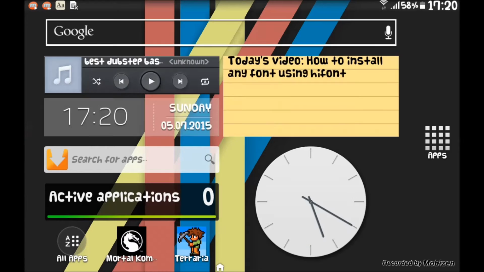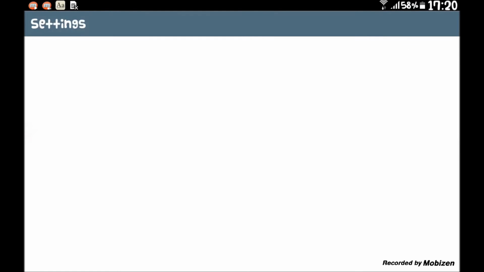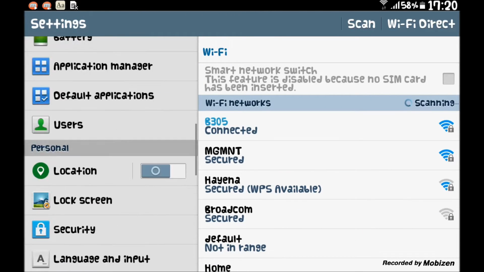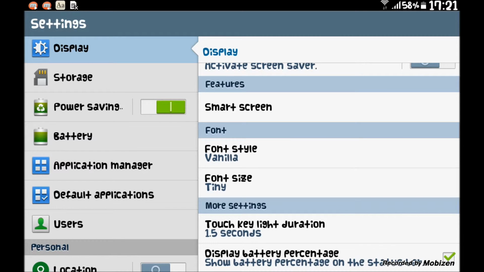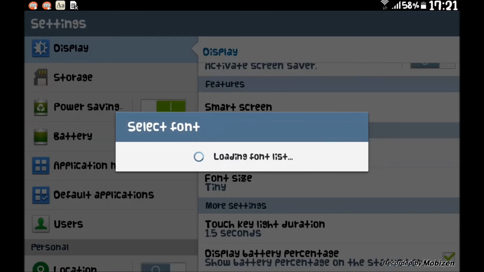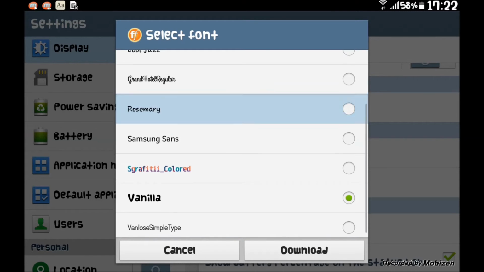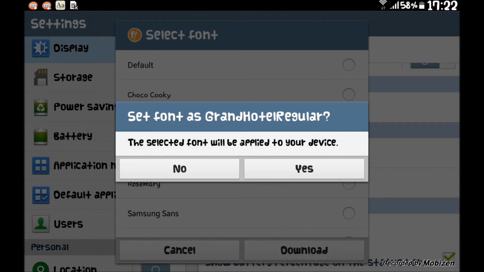Now what you need to do is go to settings. Okay, here I am in my settings. So once you're in the settings, what you need to do is go to the font and click on the font. Okay, so it's been loaded and now I need to find my font. Okay, here it is. Now I'm gonna click yes.